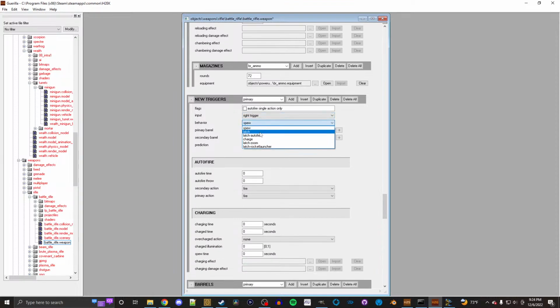So, the battle rifle usually starts off at latch zoom. This is actually kind of a relic of when the battle rifle used to have 2 different firing modes. But if you switch this to latch, it's basically the same thing. Probably want to change this to none anyways for doing latch. But I'll go over each of the behaviors.